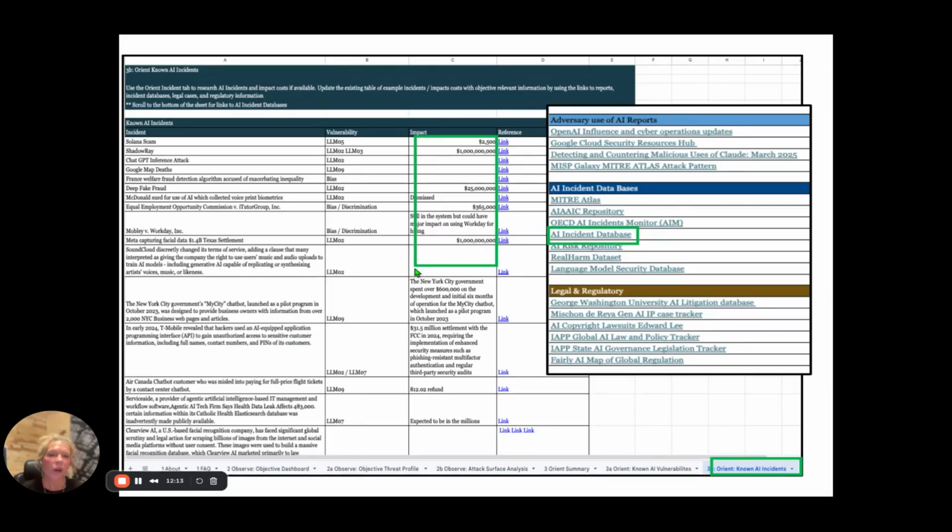Now I'm going to start looking at my impact incident information. So I'm going to go to the Orient AI incidents databases and start finding actual financial impact information. So here's one, Shadow Ray, significant financial evidence of significant financial impact to organizations.